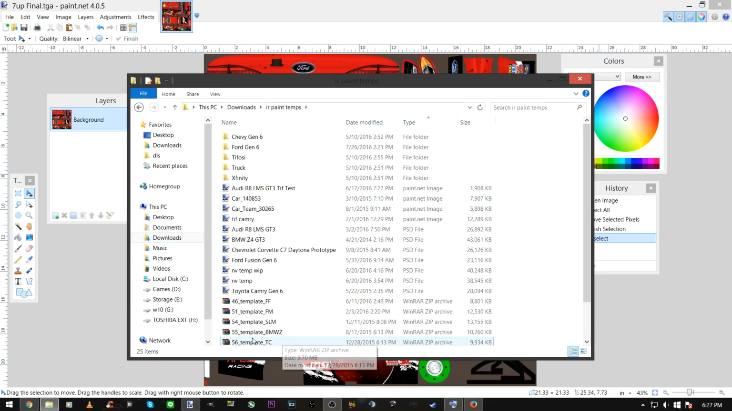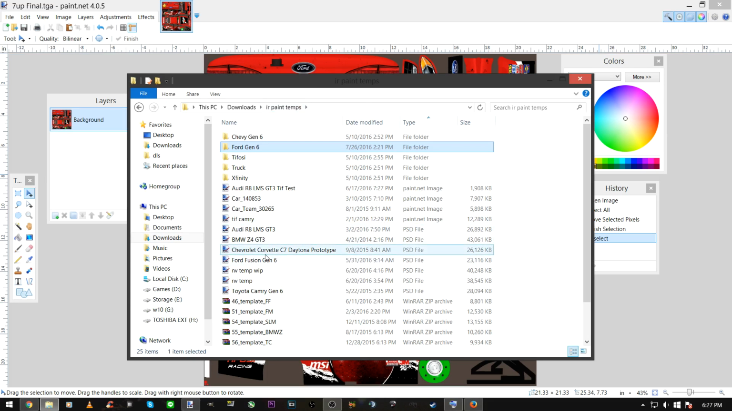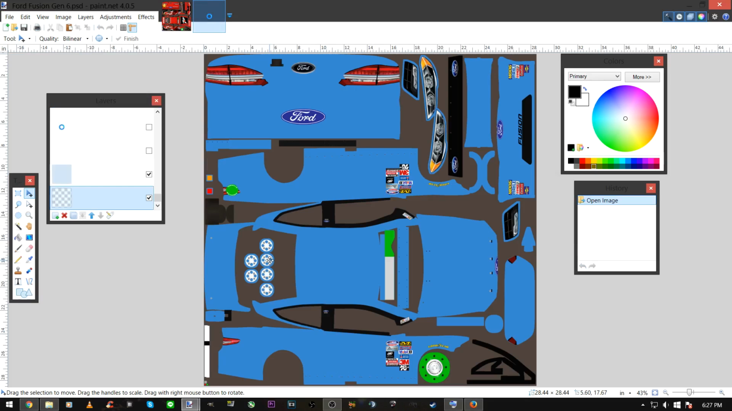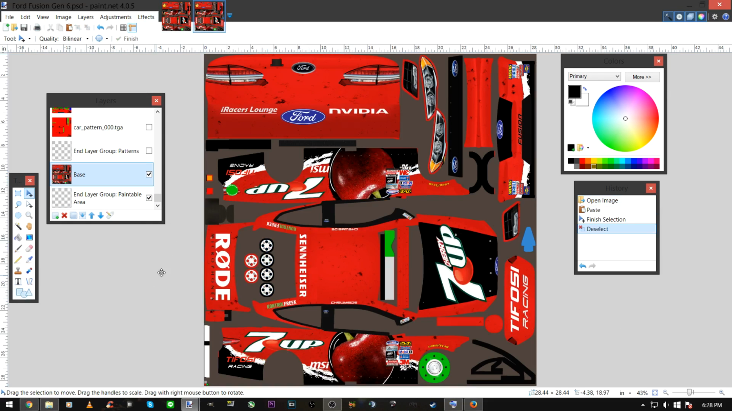Our paint temps, and this one says 46 template FF. That's the one we're looking at, which should be this one here. Should be the new template. Yep, there you go. It's all blank, boring, and annoying. So I'm just going to copy and paste this over here like that. That was just from my other one, but let's say this is your finished product, right?